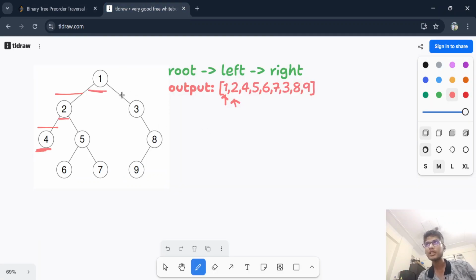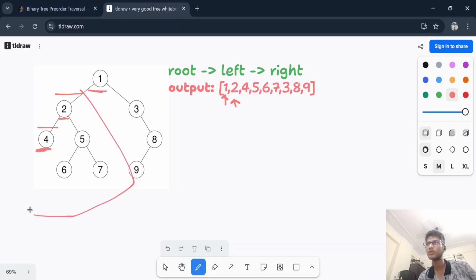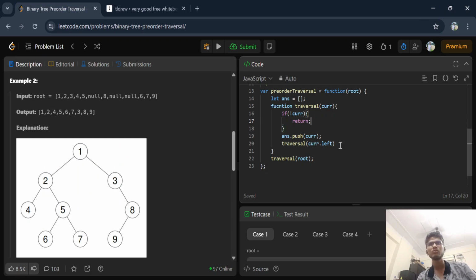But see, if we just write this only, we are doing branching with the left side only. We are not traversing the right side. So what shall I do if I have to traverse the right side also? Just like this traversal, we have to expand in both directions, but first in the left direction after traversing the root. So current dot right, like this.